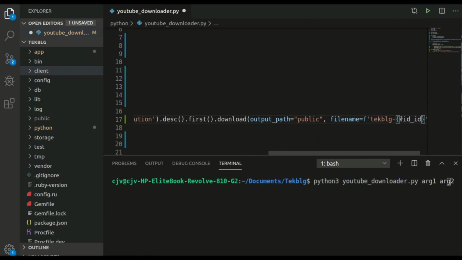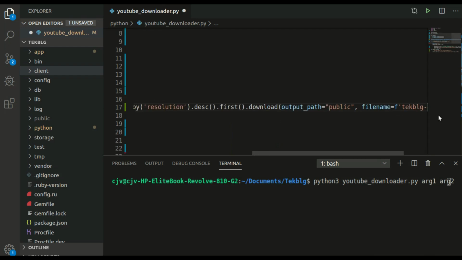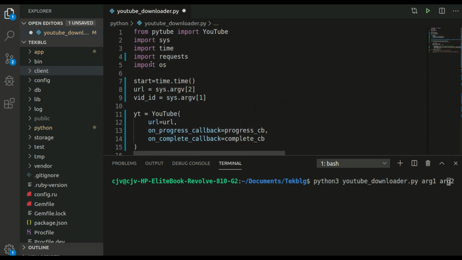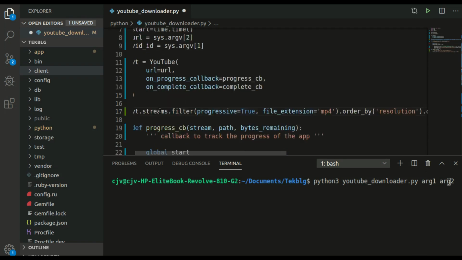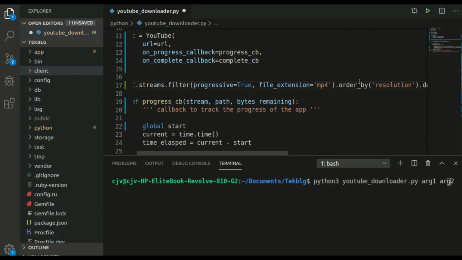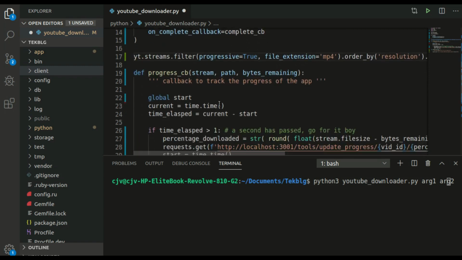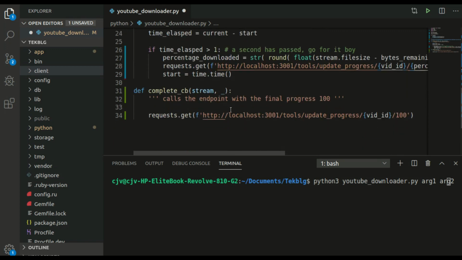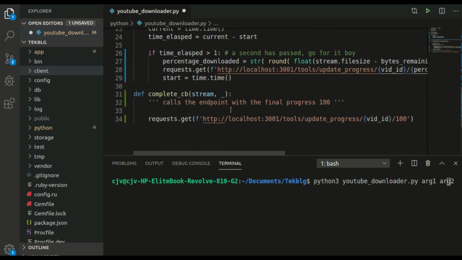And that's it. That's all the Python code that we're going to need. First we define the start time. We pass in the variables from the backend. We instantiate, we order, we do our download. This is the progress callback. If a second has passed, we update the progress. Eventually the video will be done and we'll say to the backend, hey, a video is done.